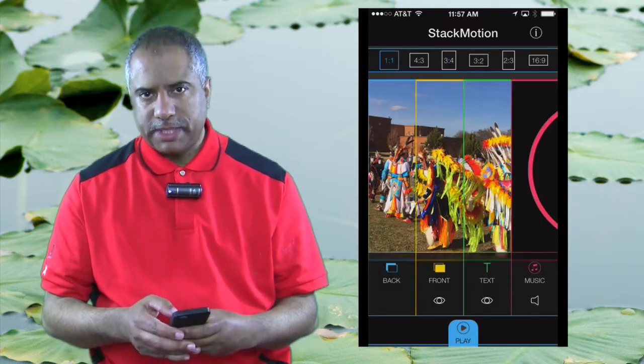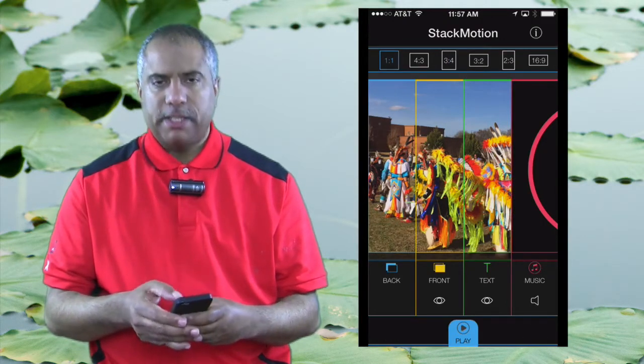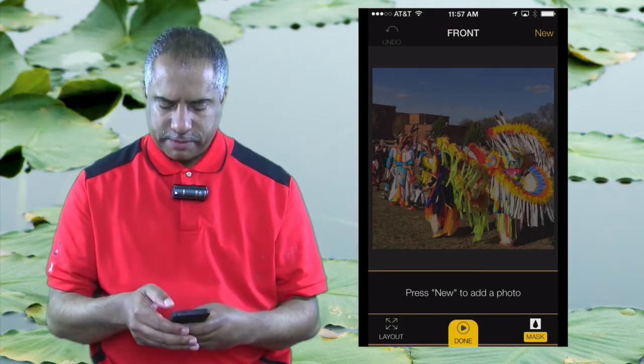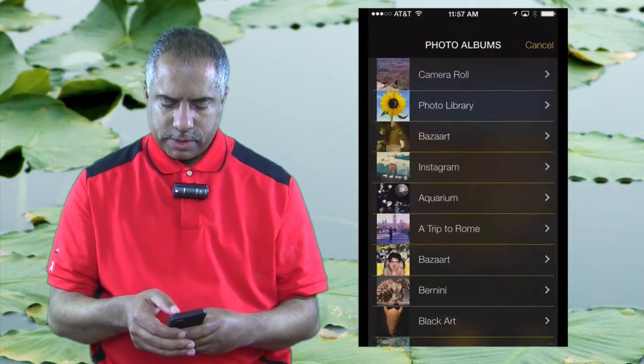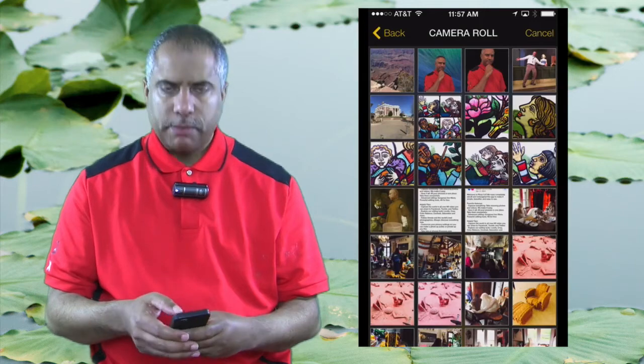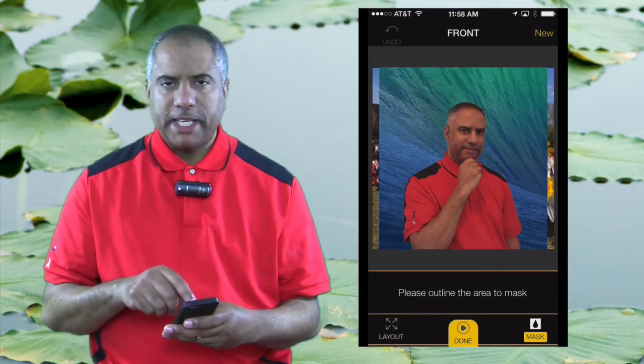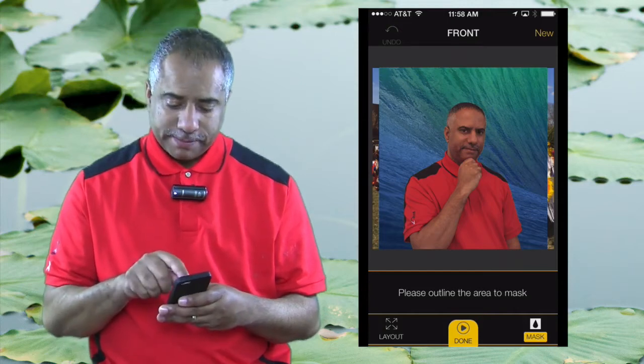Then click menu once again. And this time I'm going to click front because I want to bring in an image to go on top of my Native American festival. Click new, go to camera roll. I'm going to select that same image of myself again. And let's try the outline one more time.